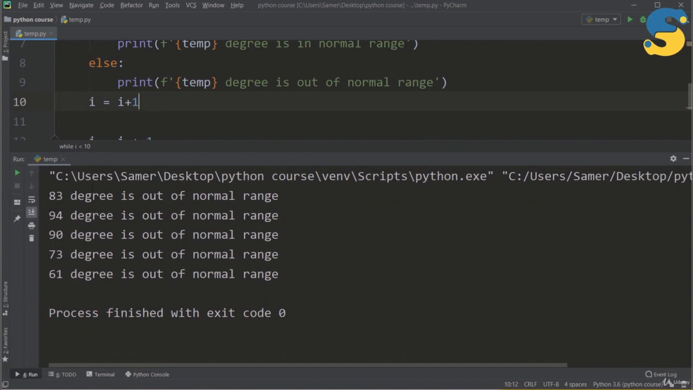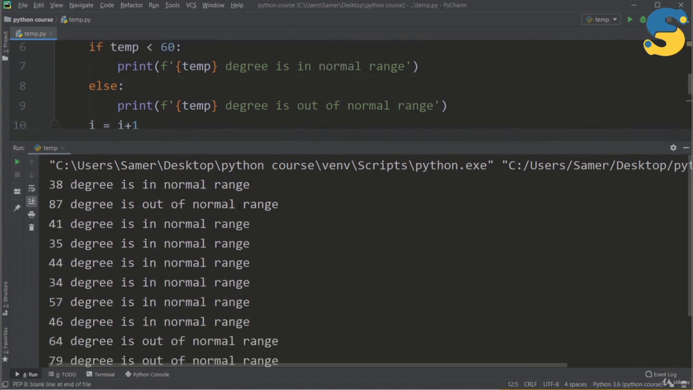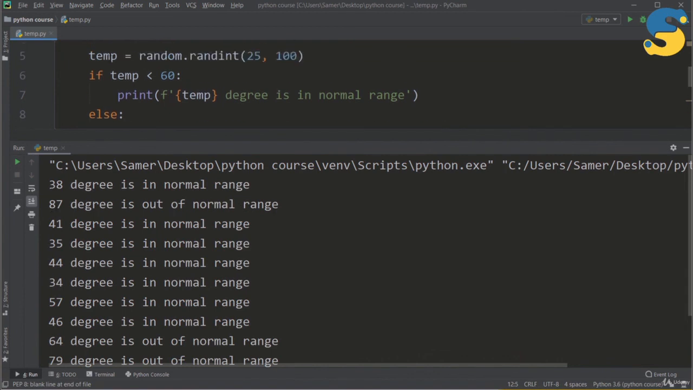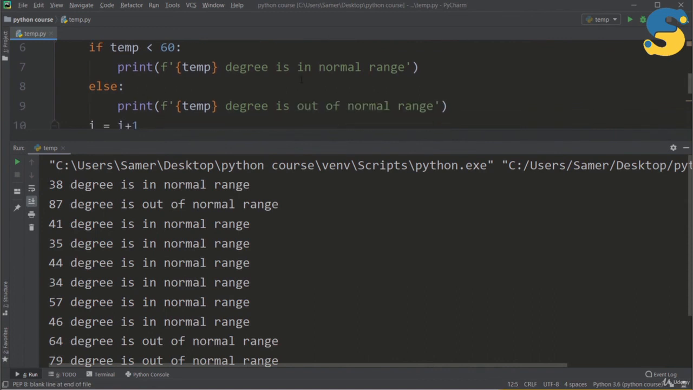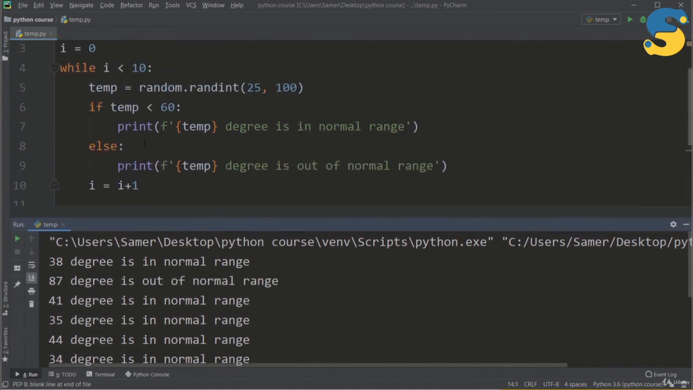If I run, as you see here, I got 38 degree is in normal range, 87 degree is out of normal range. So the first one, temperature was 38, so this condition is satisfied and I got in normal range. 87, the condition is not satisfied, so I print this statement and so on. So we can see here that the while loop mainly is used as long as a condition is satisfied.